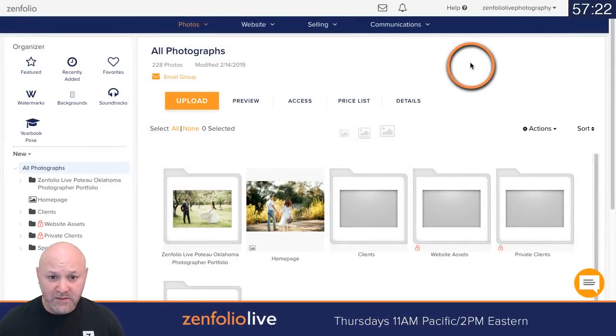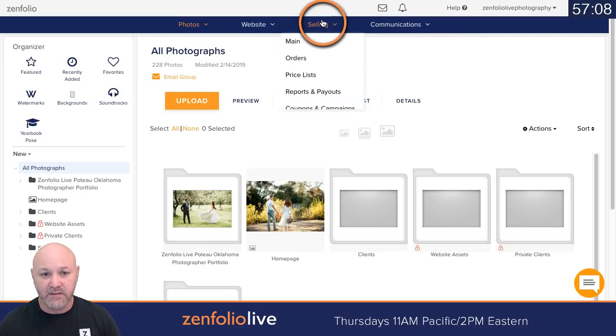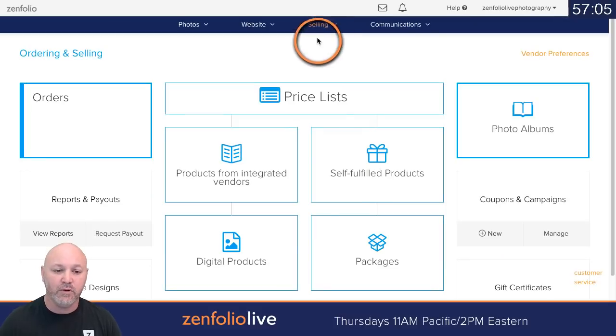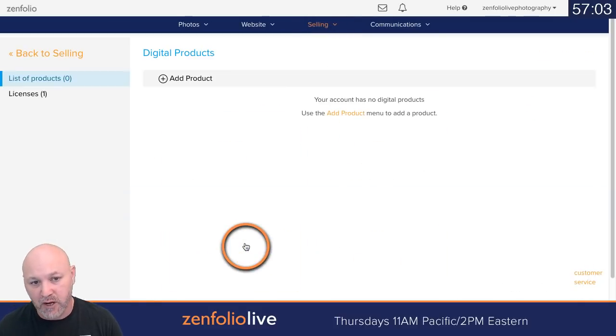All right. So here we are in my Zenfolio account. And the first thing that we need to do to set up and sell digital products is to actually go in and create those digital products. So what we're going to do is we're going to go to selling right here, and we're going to click on digital products. Now, this is what's going to let you sell digital downloads of your photos, of your videos.